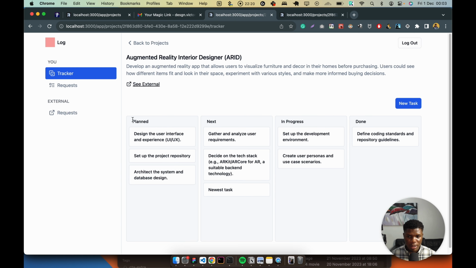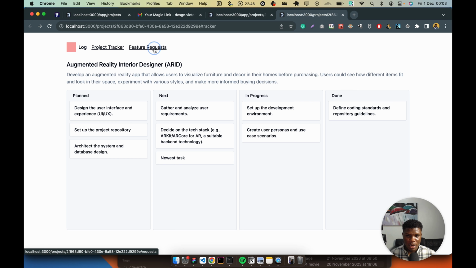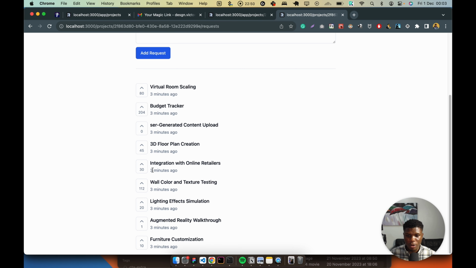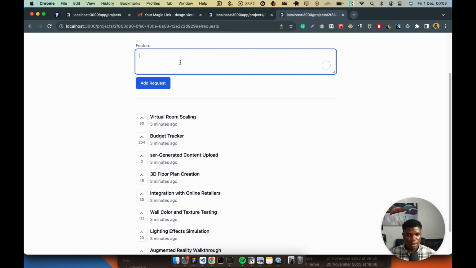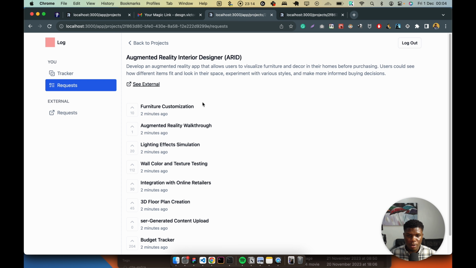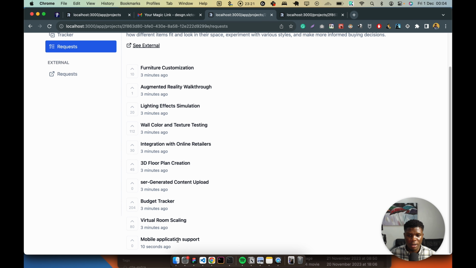Right, next I'm going to show you the requests. So the users following up with this project can request features in real time. Here there's a couple of features that have been requested, of course, from the seeding script. I can add one here that I need support for a mobile application, and then when the owners of this project go and try to reload, they're going to see it here, mobile application support.